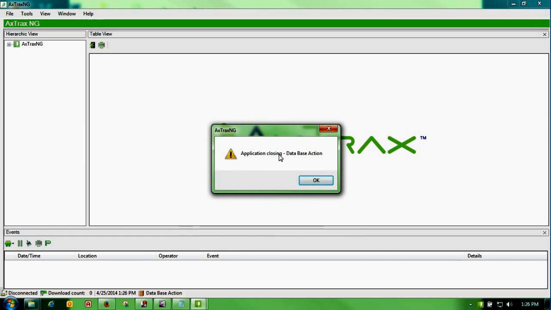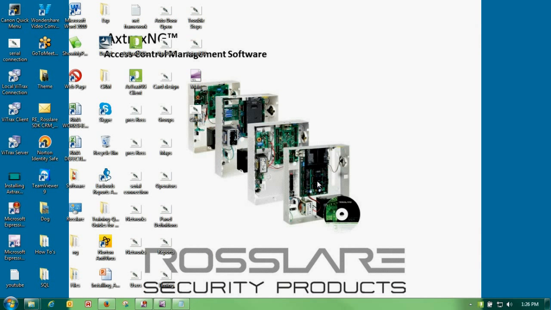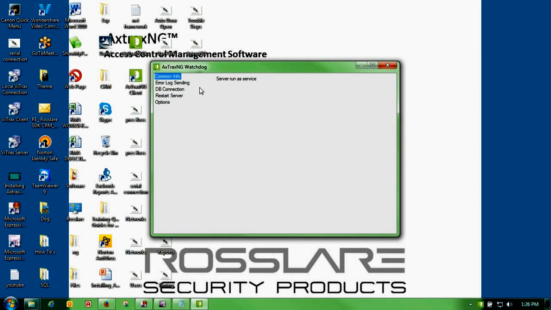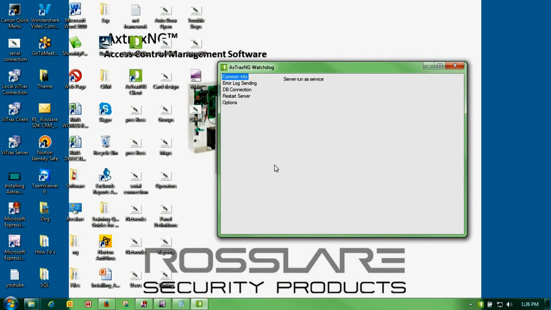Our software always closes out when you export, backup, or import. It has to do that in order to reconnect, and you will always see it. It takes about 30 to 60 seconds for that to complete. You can open up your watchdog, and you will see when it's ready, you will see your networks and your panels. And again, it takes approximately 30 to 60 seconds for this to happen.